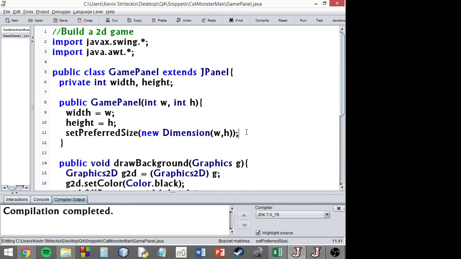So I'm also including something here that you have not seen before. A Dimension. Do you know what that means? Yeah, it's dimensions. That's all. I just built a new Dimension object that's that wide, that tall, and that's going to be the new preferred size.